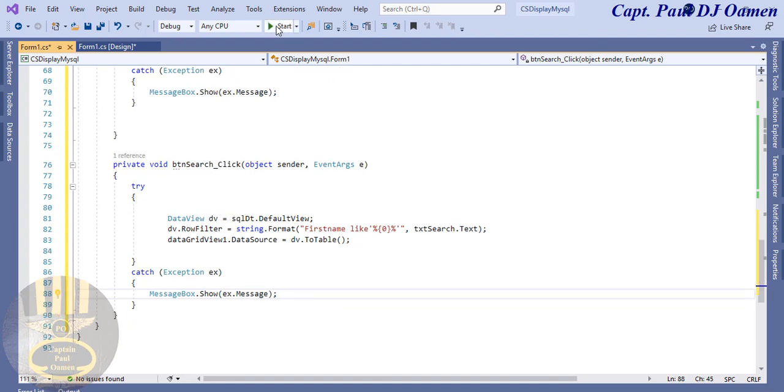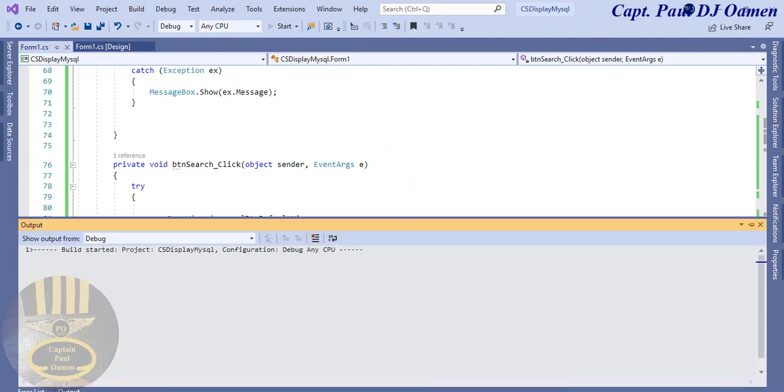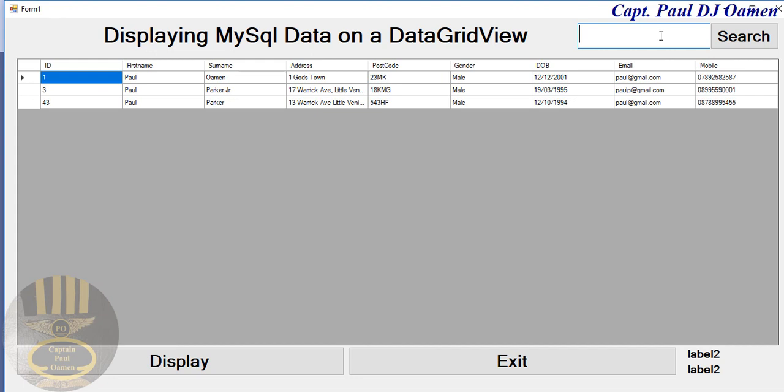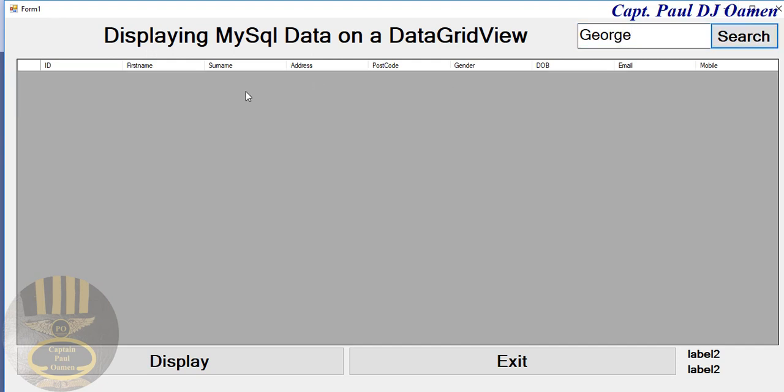So if we try it out now, let's say we want to look for any name in there. If I say P, I can just click on my keyboard. There we go. Okay, let's say we want to look for George. Click on search. George is not there. It's not on the system. Let's go for A and see what's going to happen. A is not on the system as well.